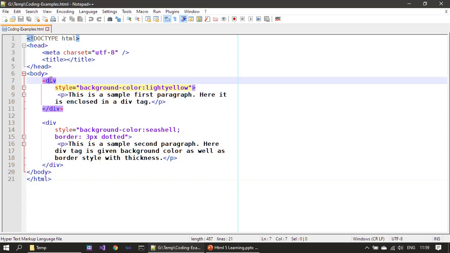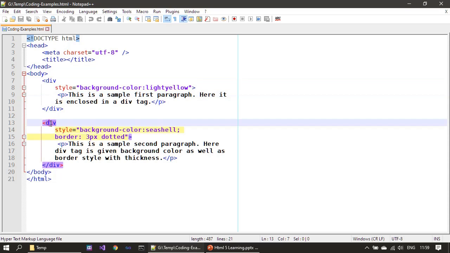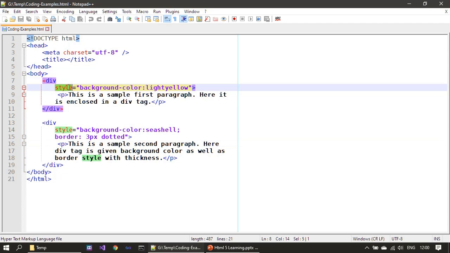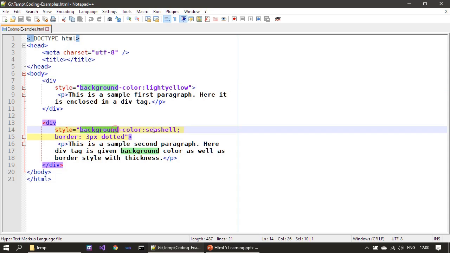So here is our div tag, the first div tag. Inside that we have one paragraph element. This is our second div tag, and inside that we have one paragraph. The first div tag has the style set with a yellow background. The second one has a seashell background, and it has a border of 3 pixels wide, and the border appears as a dotted line.